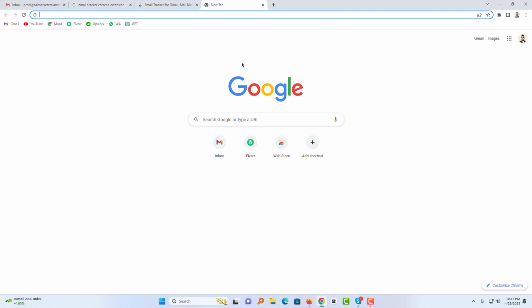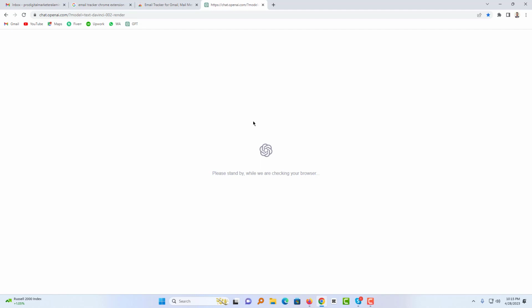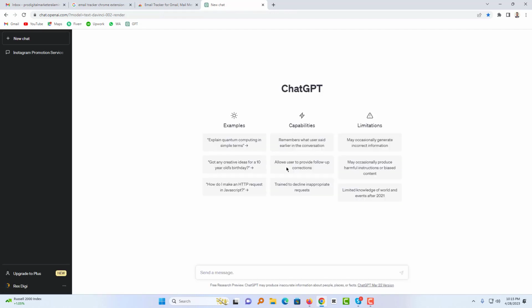If you don't have an account on ChatGPT, you should create one. Just search for ChatGPT on Google. After that, you will see this website, and I have already created an account. So I want to open ChatGPT. Then I want to search here and give a command here: Please write an email for social media marketing.